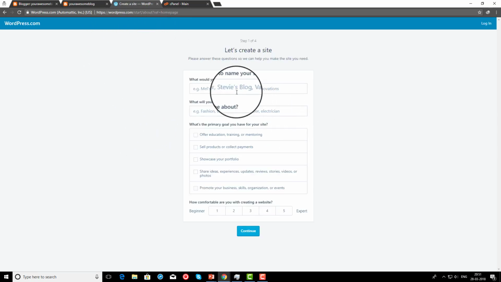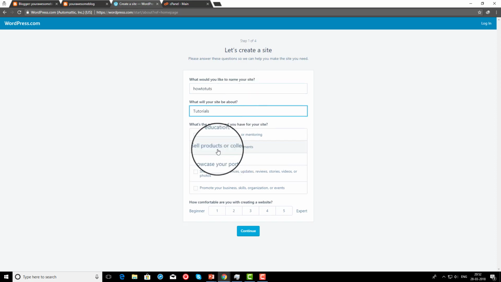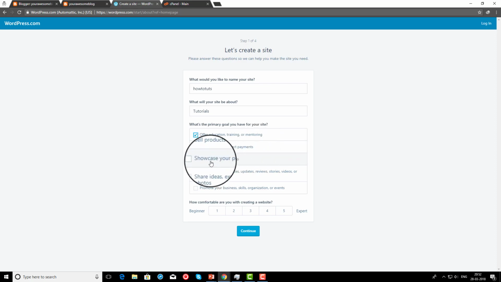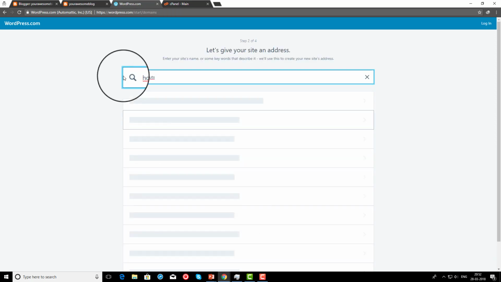So click on create a blog. What would you like to name your site? So let's say how to tuts, right? What your site is all about. Let's say tutorials, right? Offer education, yes. Sell products or payment, no. Showcase your portfolio, no. Share ideas, yes. Promote, no. How comfortable are you creating a website? Only one. Beginner. Let's say you are a beginner.